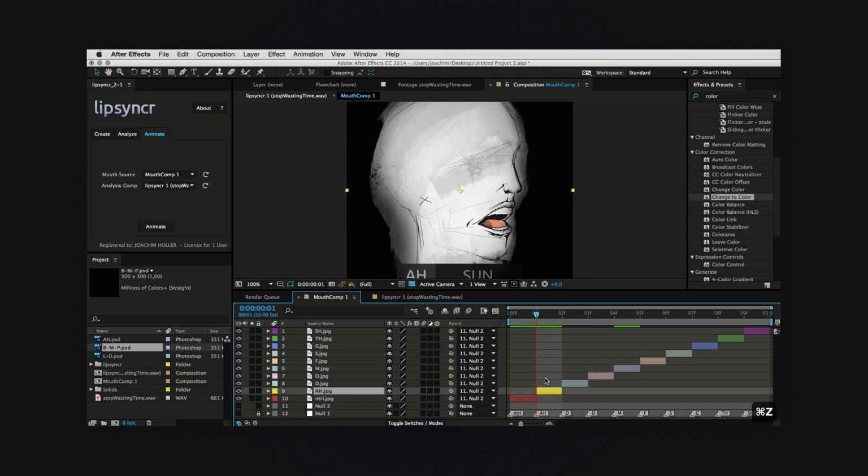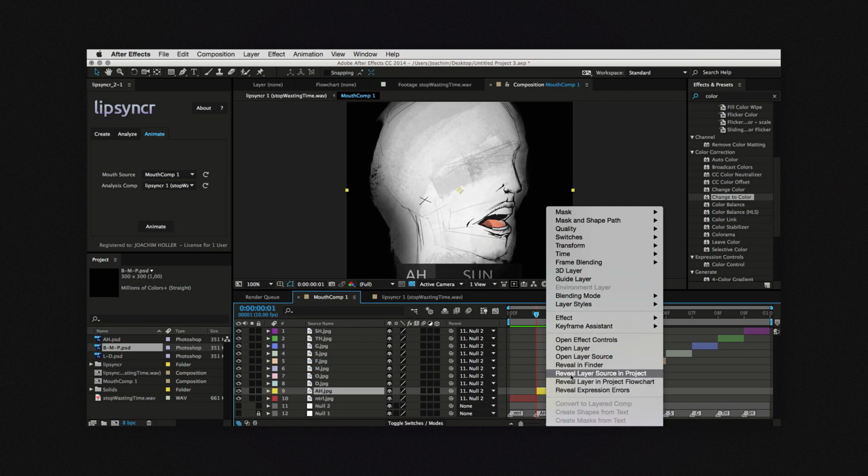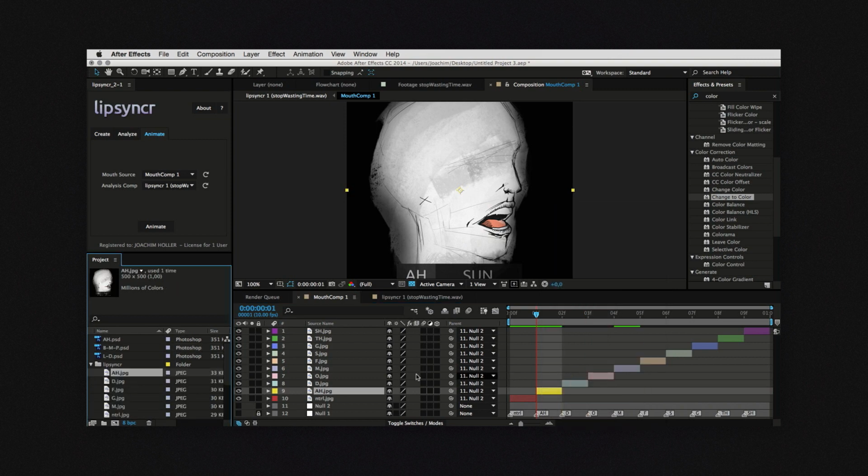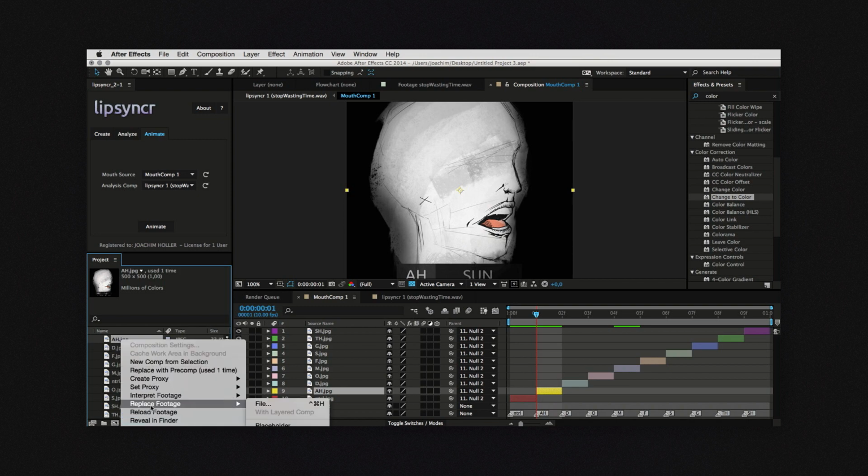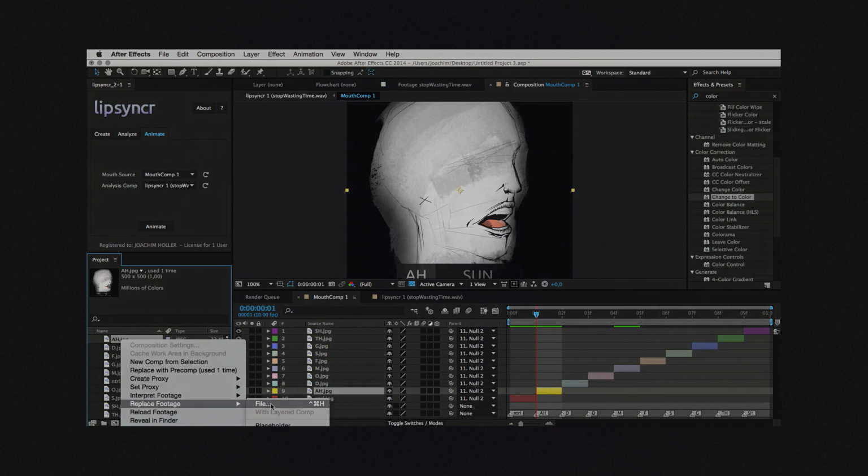And the other option is to look the template image up inside your project and browse through your files by using right-click Replace Footage File. So those are the two ways you can do this.